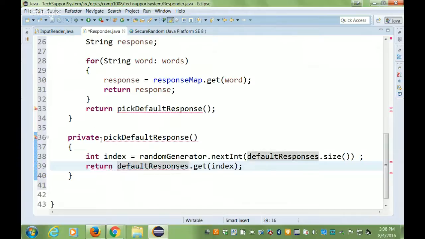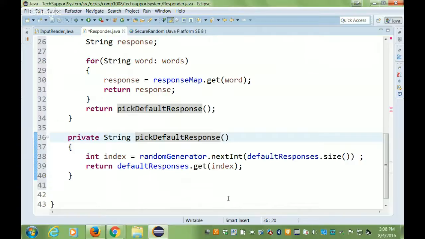Oh, forgot my string. Of course, the return type is missing. Anything else? No, good. Right. So if it cannot find a word in its database or in a hash map that is in your sentence, the question you're asking, all the poor guy does is pick up a default response and give it back to you. I mean, it has to do something, right?